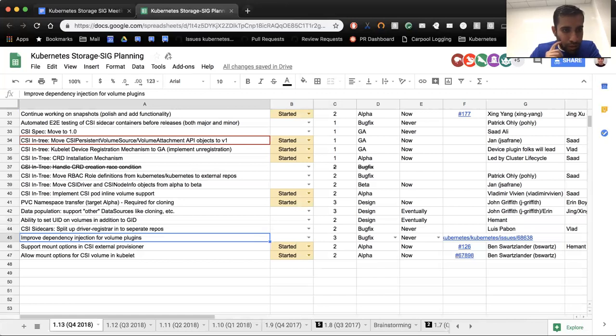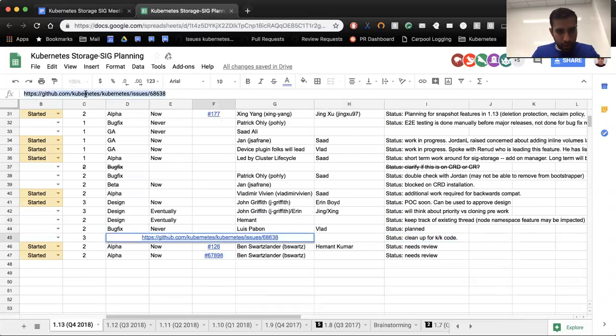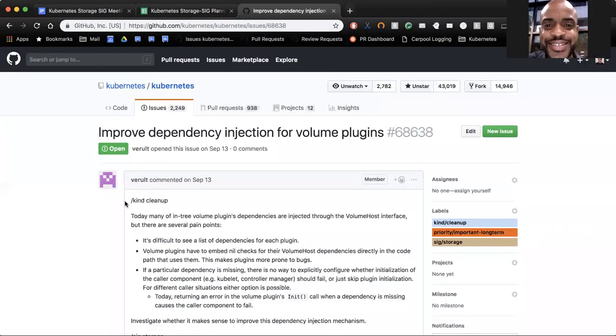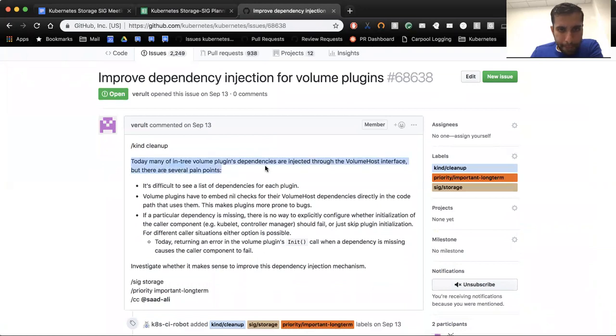Next up is improving dependency injection for volume plugins. Do we have an owner for this? Dependency injection? Yeah, because this was low priority. I don't think we assigned anybody last time. It looks like it's probably going to get punted. Okay.